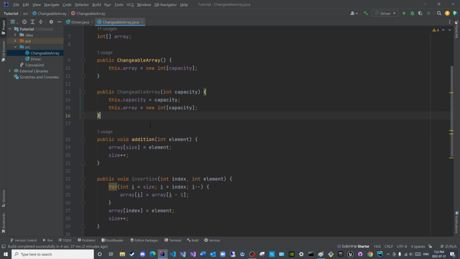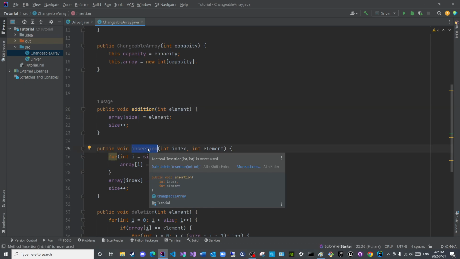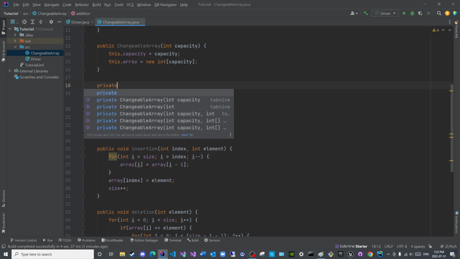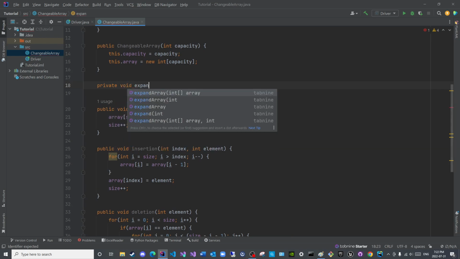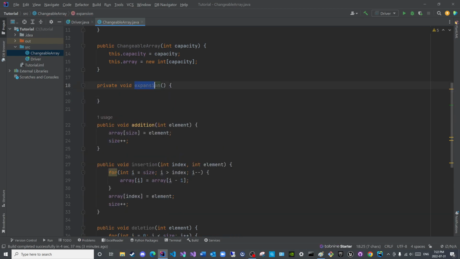method. I will create the expansion method here so that I can use it in addition and insertion, because those add elements to the array regardless of the nature of the addition. Thus they will need to use that expansion method. So normally, if you recall from the method hiding lecture, if you create a method or use a method within another method exclusively, it is best to set it as private.